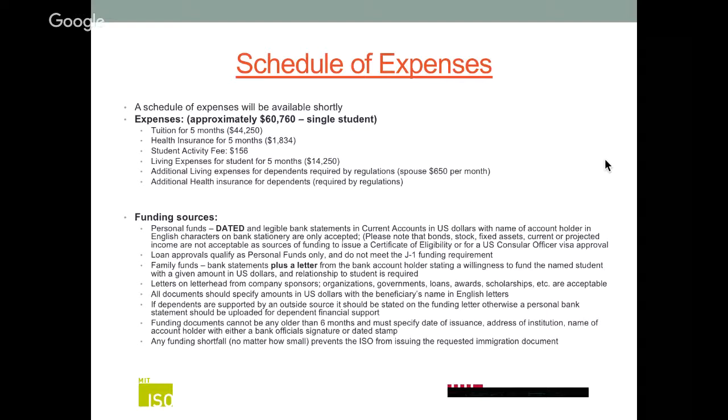So again, everything should be on letterhead, dated, clear, with an exact amount, preferably. Ideally, I'd like to see it in US dollars. Or have a currency converter. Not that we won't convert it, we will actually, but give us guidelines on exactly what we should convert.